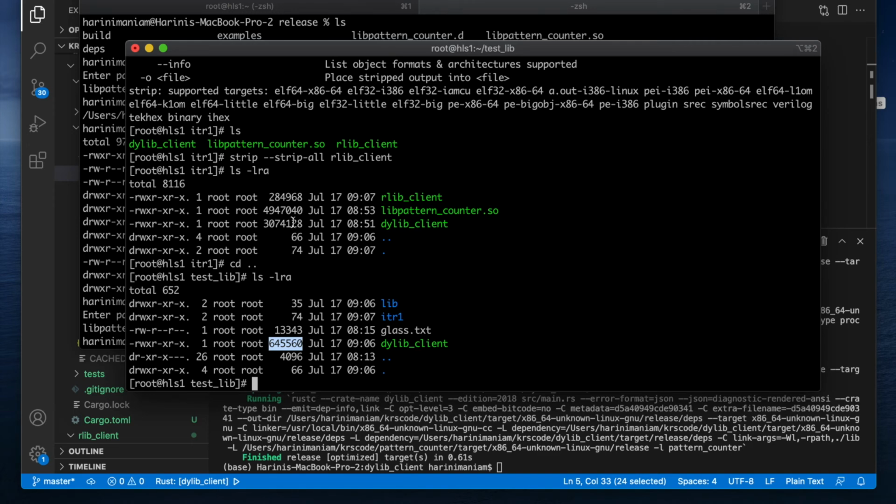So it seems that the linking is not really very beneficial here. The statically linked rlib client is still super slim compared to this dylib client. This dylib client is at least 3 times this, right? Or at least 2 times. So what's happening here is that the dylib client is carrying a lot of weight, which is unnecessary for this situation. So you can do some more optimization here.